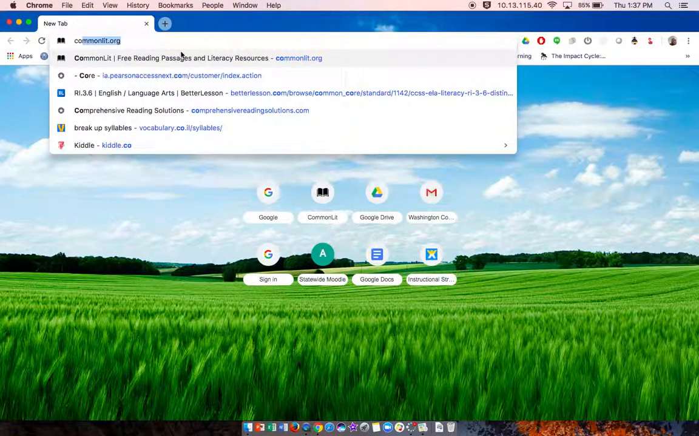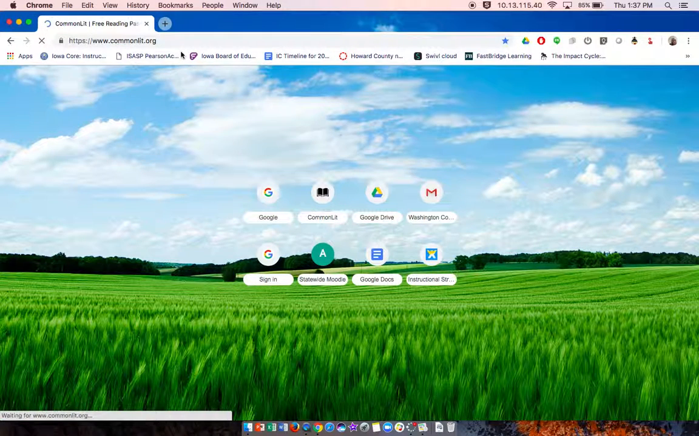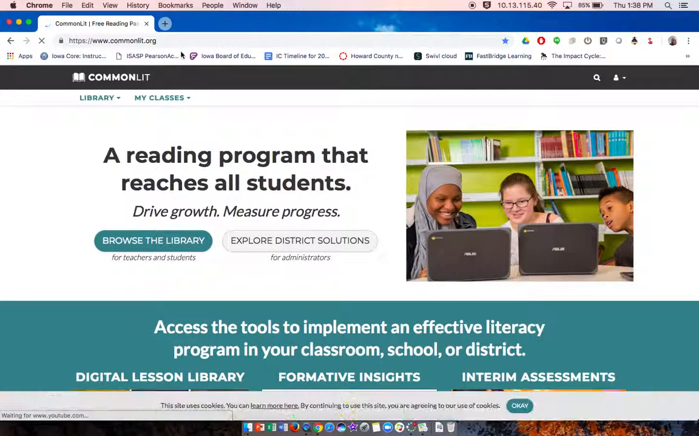Hey you guys, I'm going to show you a website called commonlit.org and just show you some of the awesome tools it has. It's easy to create an account. I actually have my account already, but if you don't, I think it's the drop-down menu. You can do that here.